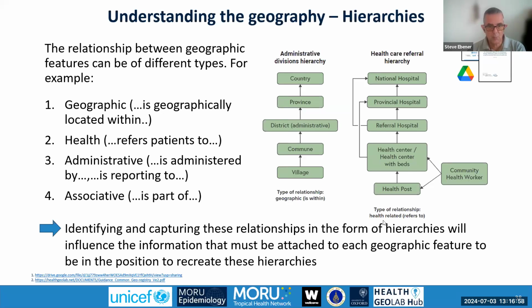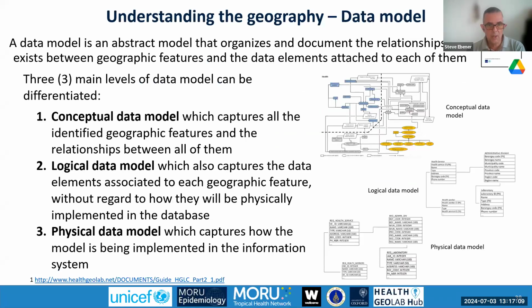So again, that's an important step into understanding the geography of the program or the intervention. Now, once you have defined geographic features, clearly defined, and you have the relationship between them, you can use that as the starting point to develop what we call a data model, right? Which is meant to be captured in your information system.